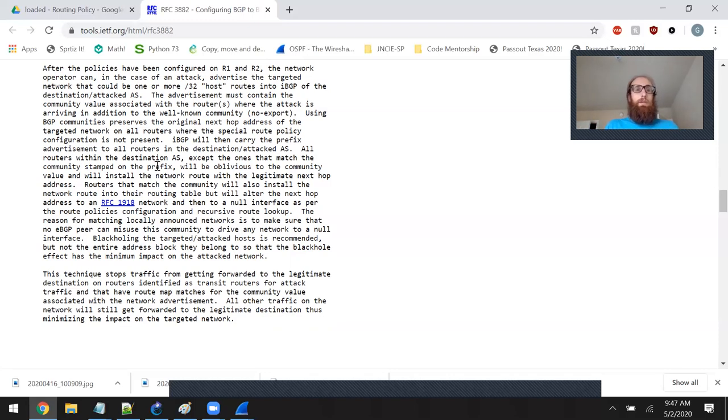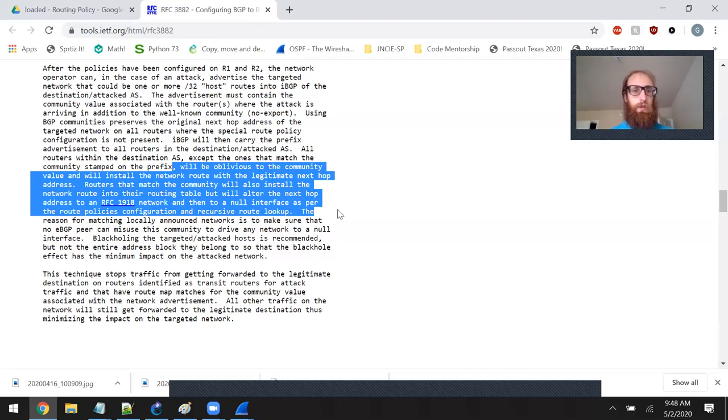IBGP will then carry the prefix advertisement to all routers in the destination/attack AS. All routers within the destination AS, except the ones that match the community stamped in the prefix, will be oblivious to the community value and will install the network route with the legitimate next hop address.